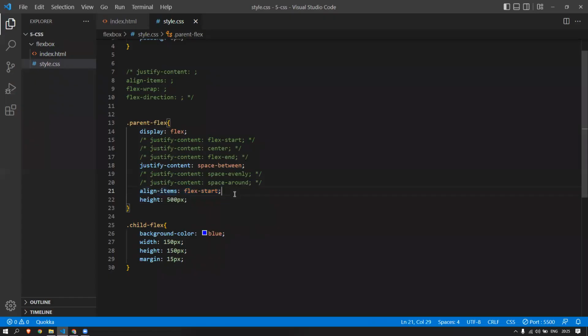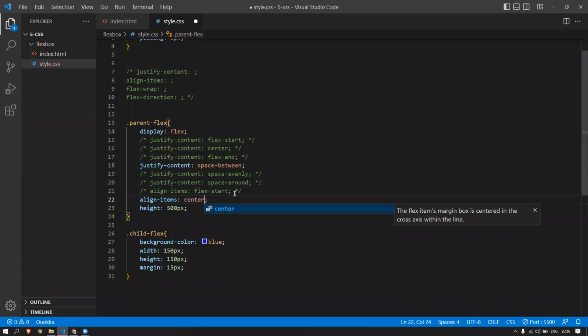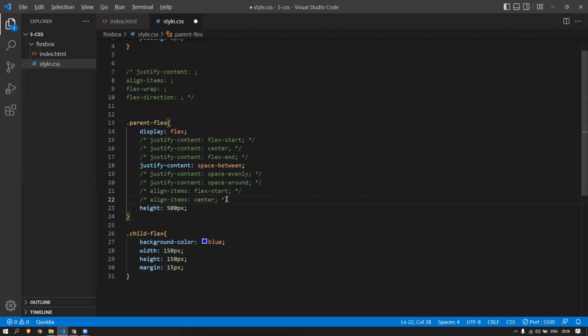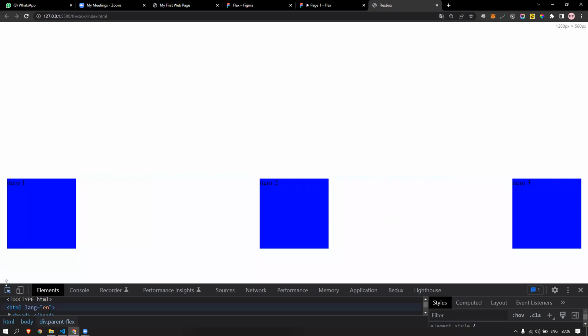Okay, so the second property, for the column, is align items center. What does it do? It aligns in the center of the 500 pixels. So first is flex start, which is the default value. It starts from the top. Then center should come in the center of that parent height. Last, we have align items flex end. What does it do? It should move our child to the end of that 500 pixels.